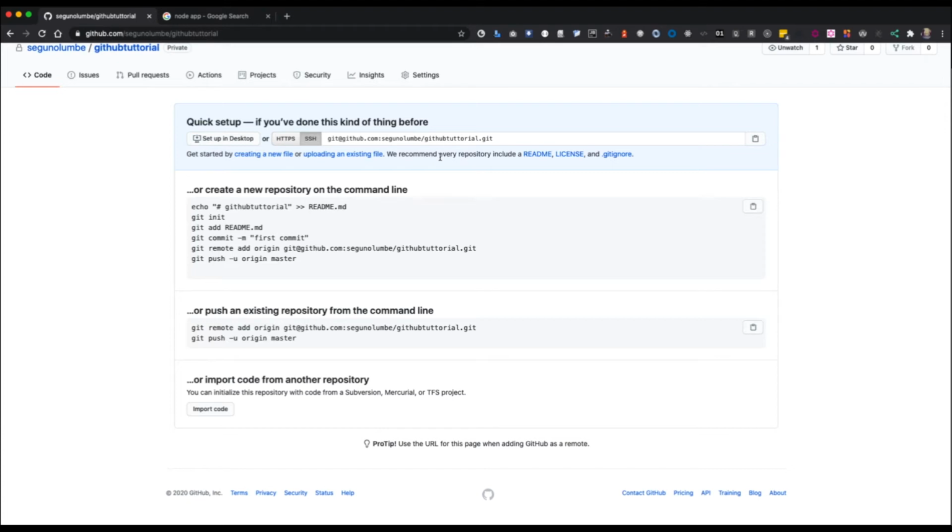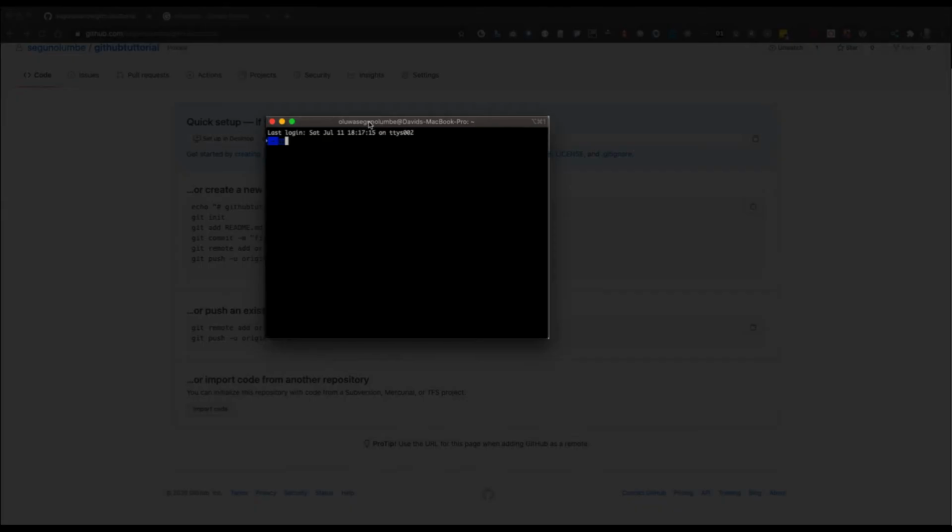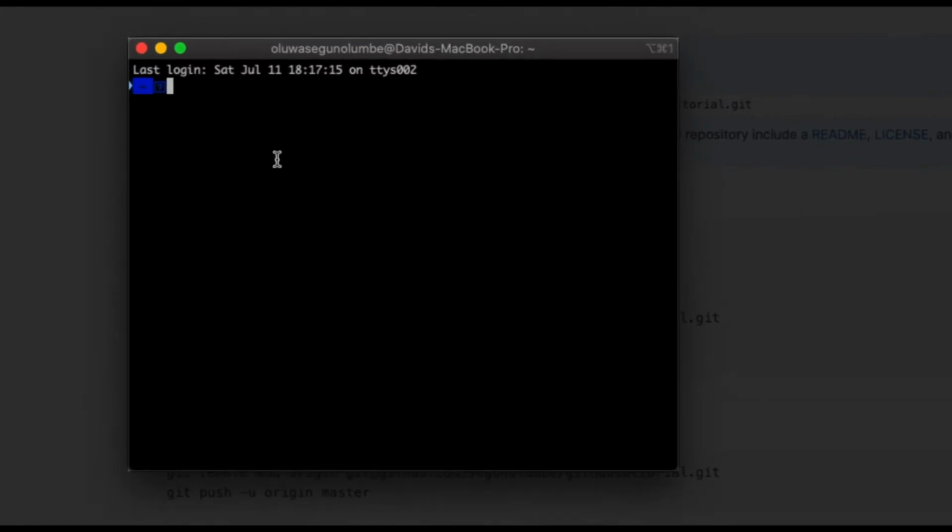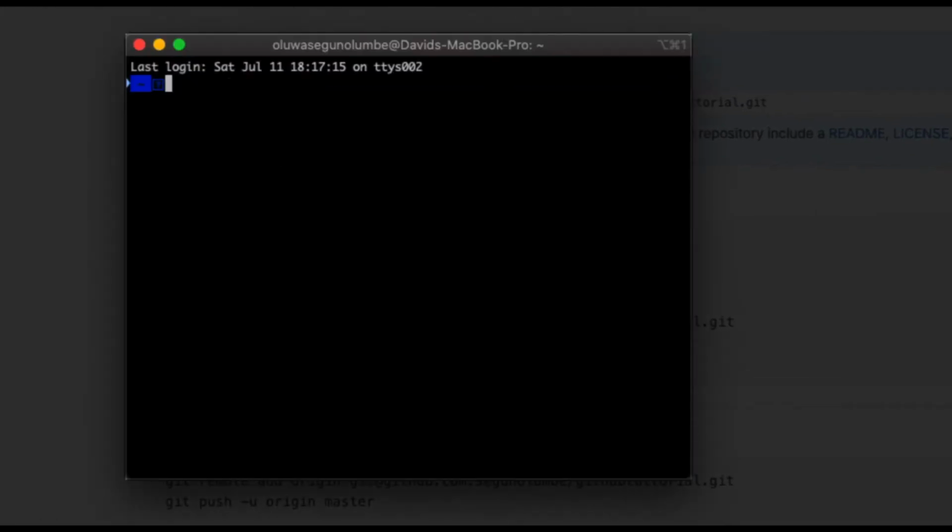If you're using Mac, I'm going to show you how to do that. If you're using Windows, there will be a link in my description below on how to generate the key from your local system. So here on the Mac, I'm going to open my terminal. I have my terminal open, and from the terminal I'm going to navigate to desktop.